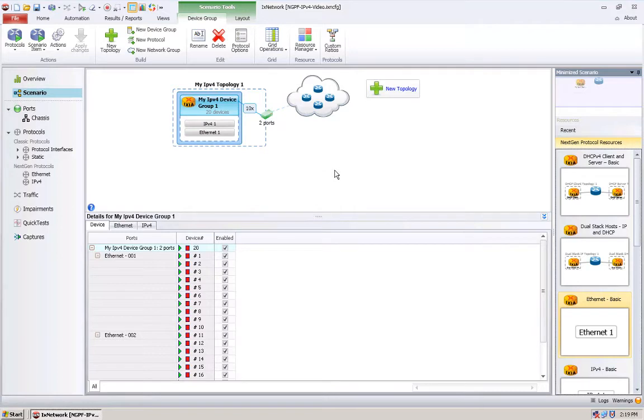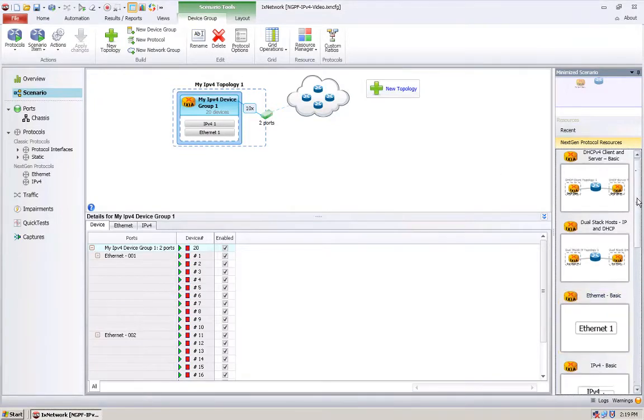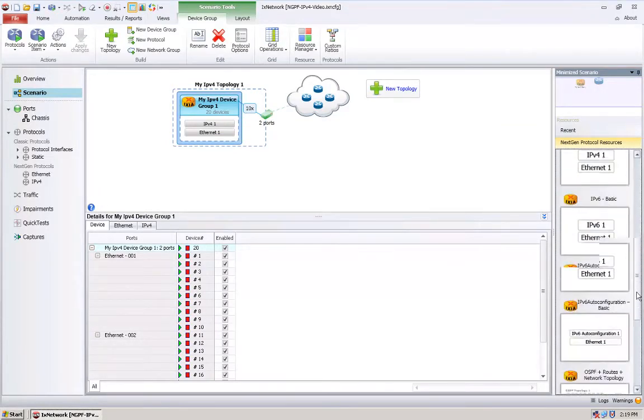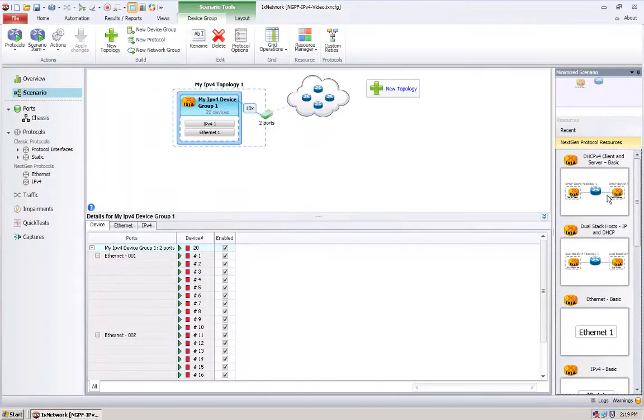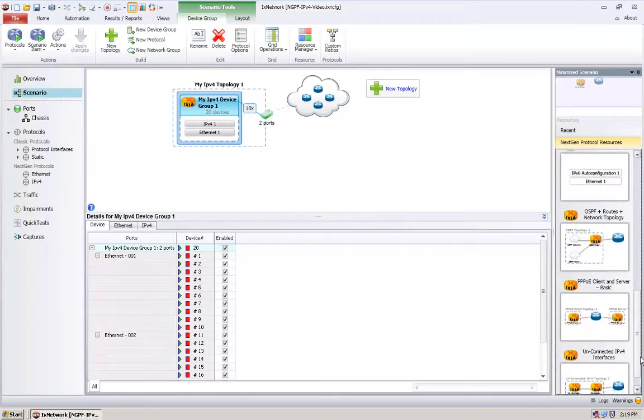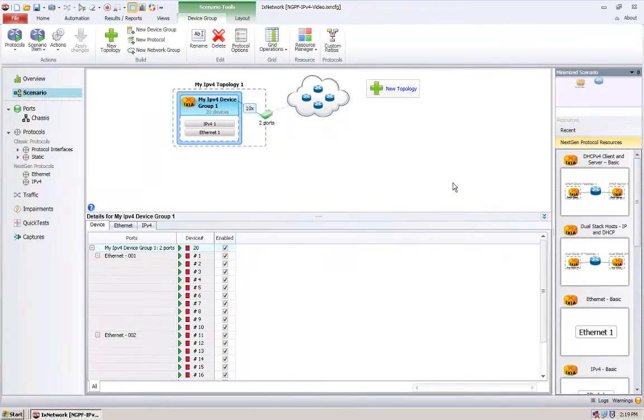Another very nice way to add protocols and topologies into the scenario view is simply by dragging and dropping them. On the right-hand side of the screen that comes with IxNetwork are some resources you can just drag and drop. We actually have one resource for all the protocols that are currently supported. You can see the DHCP client server. We have IPv4, IPv6, autoconfig, OSPF and PPPoE. So the way to do that is just drag and drop.